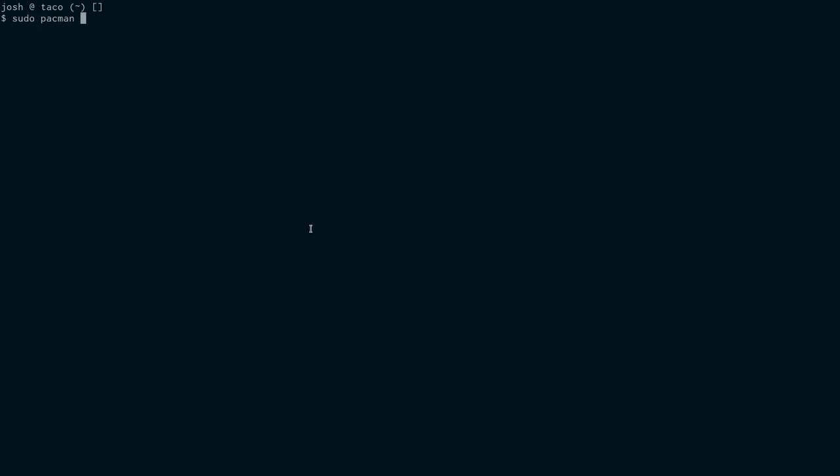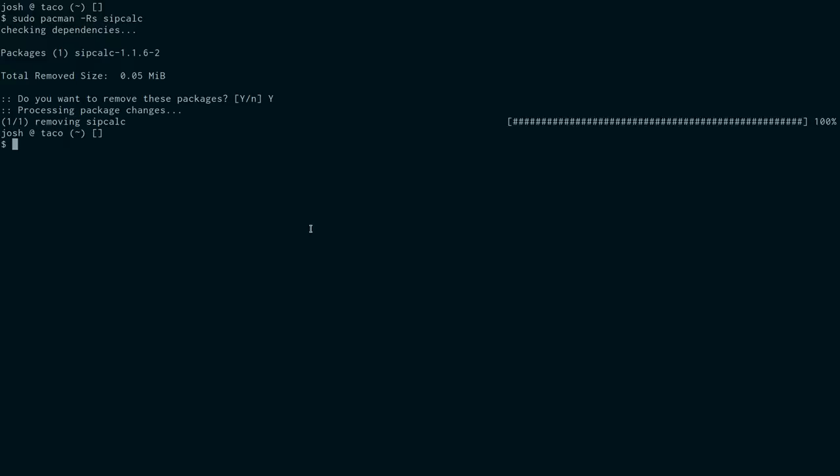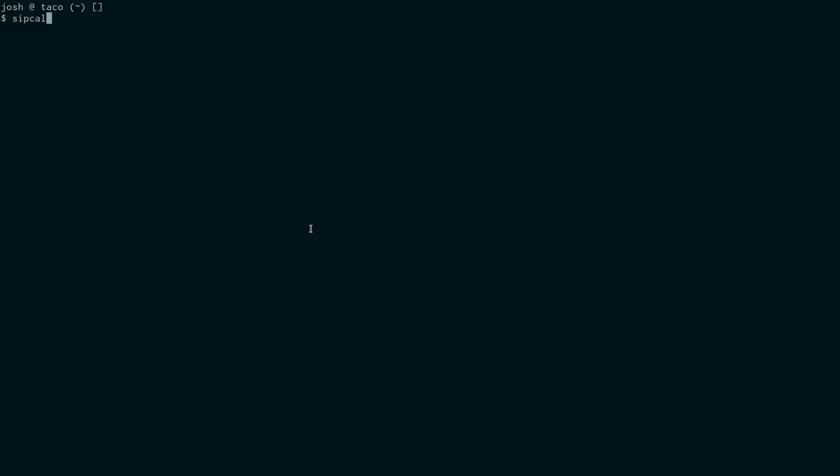So once again, we'll do sudo pacman -Rs. We will ask to uninstall sipcalc. It'll let us know how much the removed size is. And now that package is no longer part of our system. And if we try to run sipcalc, it's no longer accessible to us because it's been removed. Very clean, easy way to manage these packages.